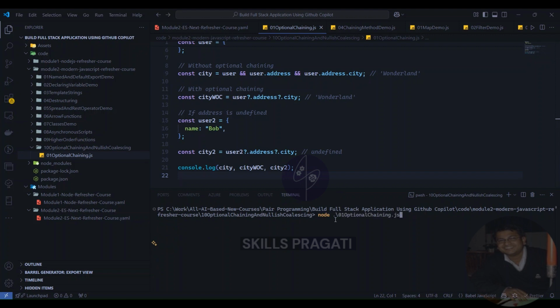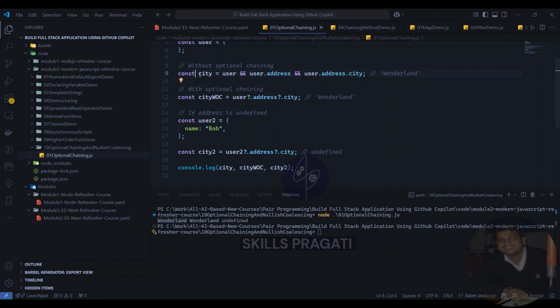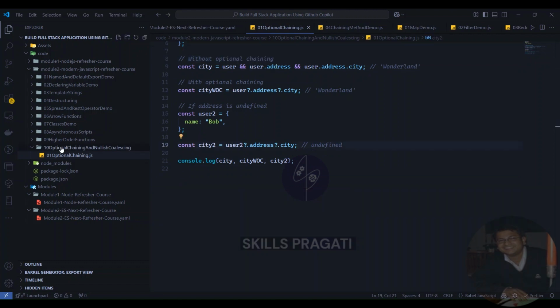And at last, I am doing the console log to see the output. And here when we ran it we got this output. Now let's proceed further and look into the demo of Nullish Coalescing.